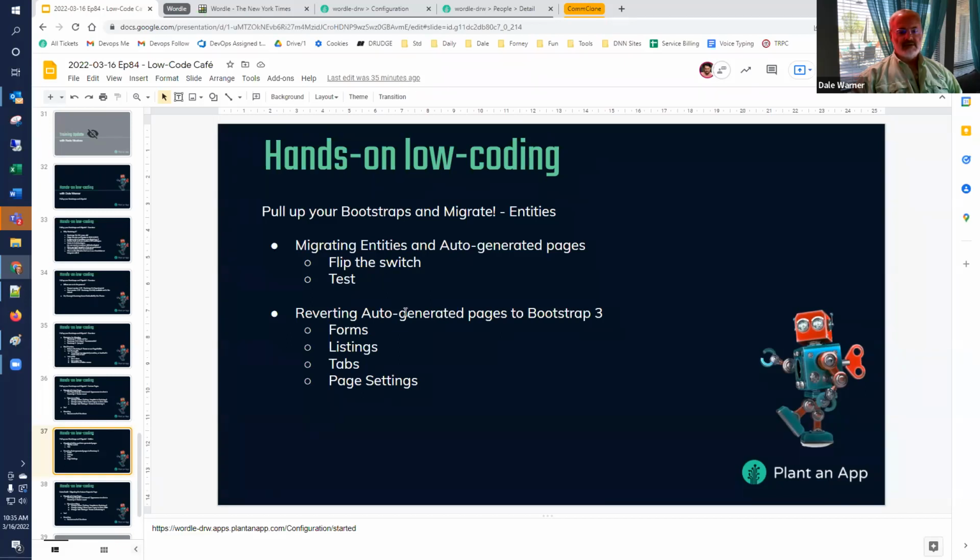I recommend that, I mean, we test extensively with our page builder theme, Bootstrap 5 page builder theme, and the entities that we generate, but you're going to want to test it, especially if you have a different theme. You want to make sure that it works as you need to. And then to revert it, it's the same thing. You need to go to Forms, Listings tabs and flip those back to Bootstrap 3 and change the page to Bootstrap 3 theme. Thank you for the suggestions on the chat.